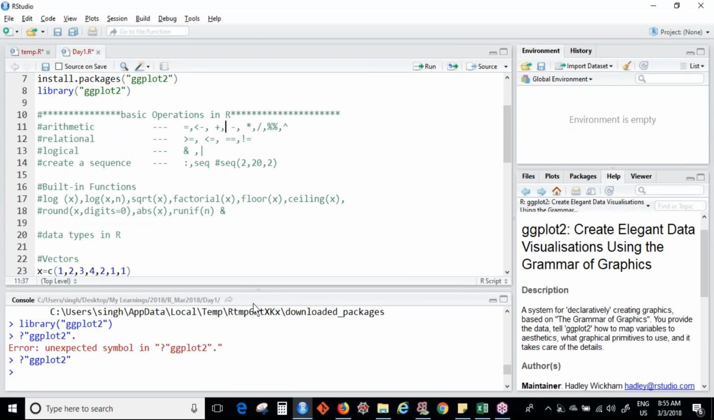Okay. Now let's come to the basic operators that are used in R. Basic mathematical operators. Arithmetic operators: the equal to sign, less than equal to, plus, minus. Asterisk is used for multiplication. Forward slash is used for dividing. Percentage is used if you have to find the remainder. This is used for power, so 5 to the power 2. For those operations we use these.